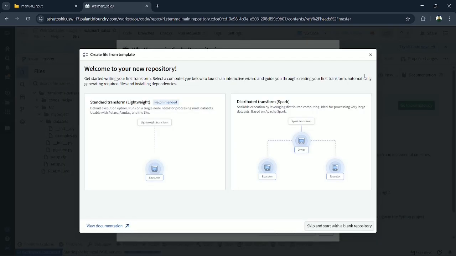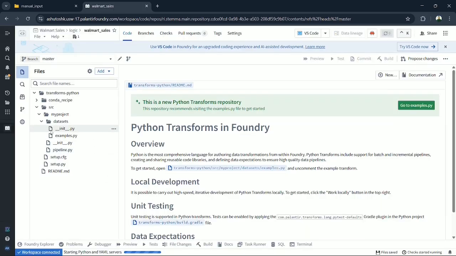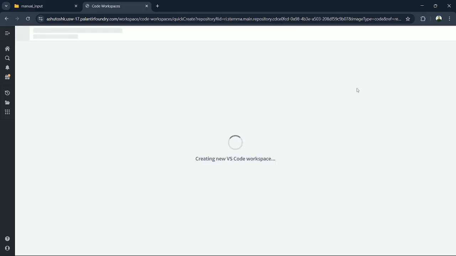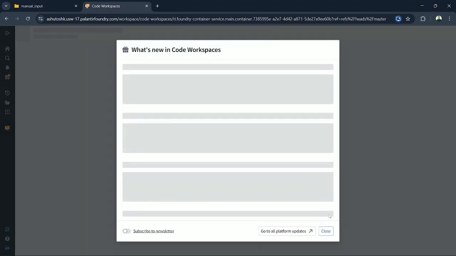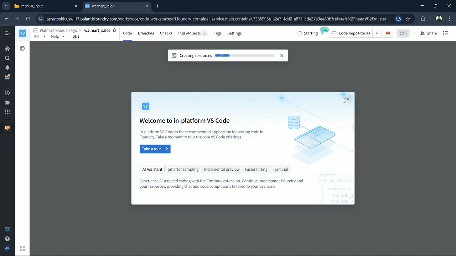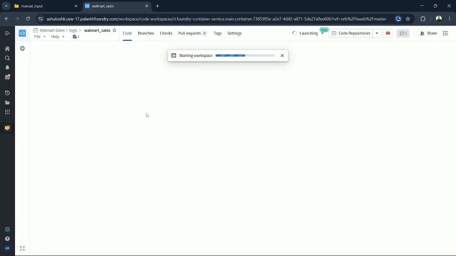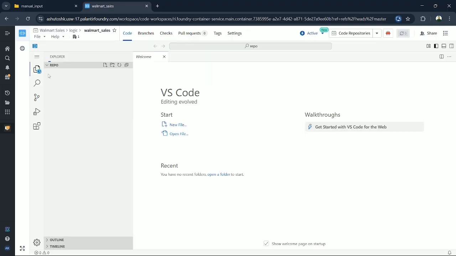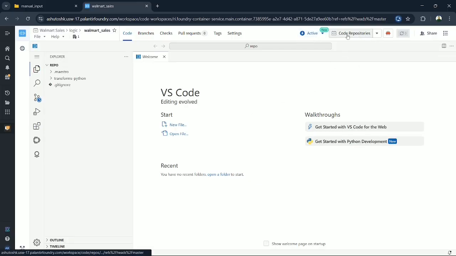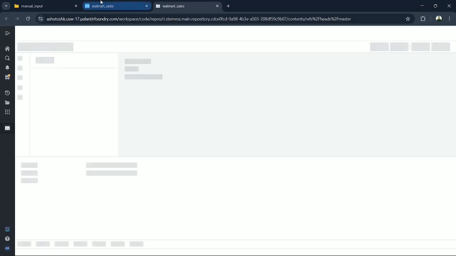Let's close all the tabs, and this is how Palantir's code repository looks like. You can even shift to VS Code, which is an exact replica of our VS Code application. You can even use this, but for now we'll use our code repository.